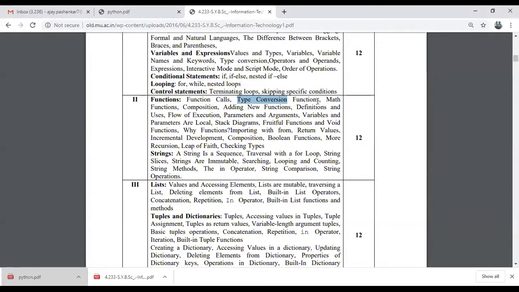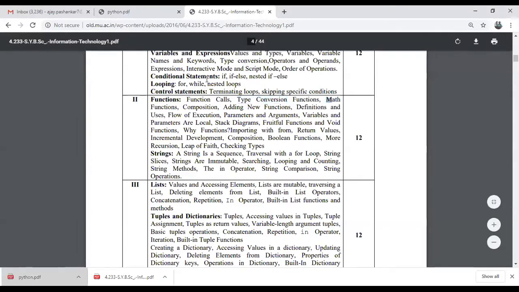Done. Then we'll be studying about basic math functions, compositions and different things. Then we have adding functions, definition, uses, flow of execution, parameters and arguments. What kind of arguments and parameters does it take?